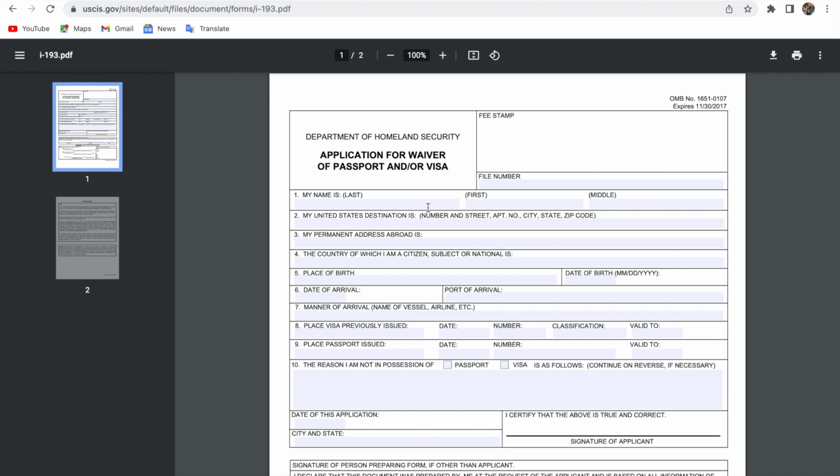And it says family name, that's the last name. So you put the last name over there. And it says first name, you put the first name. If you have a middle name, you put it. If you don't, you just leave it alone. And it says my United States destination is number and street, apartment. So that is your address in the United States. You put the address that you live at in the United States over there.